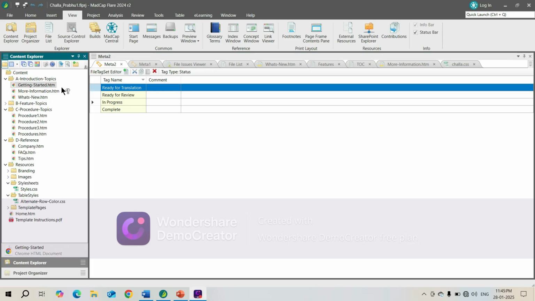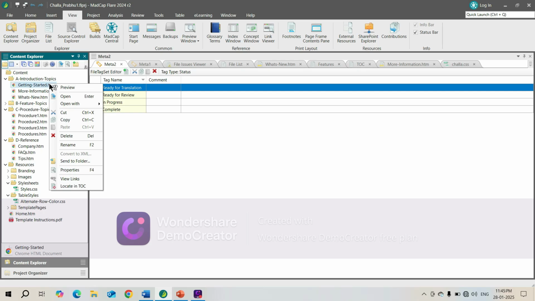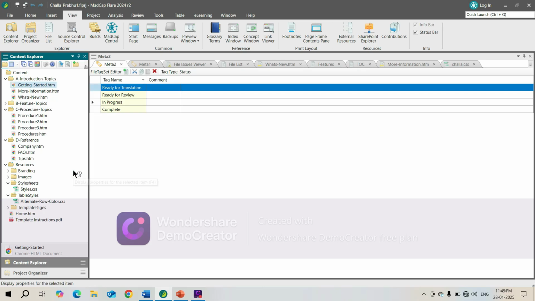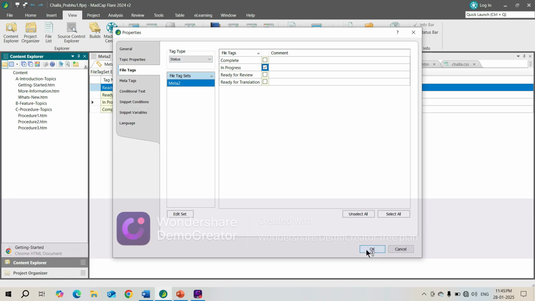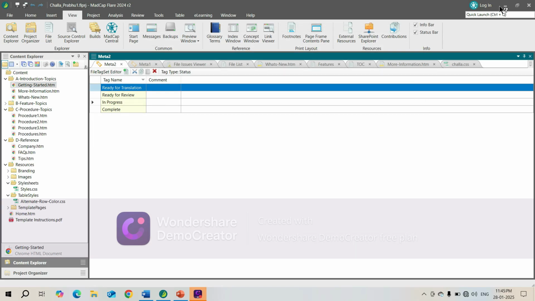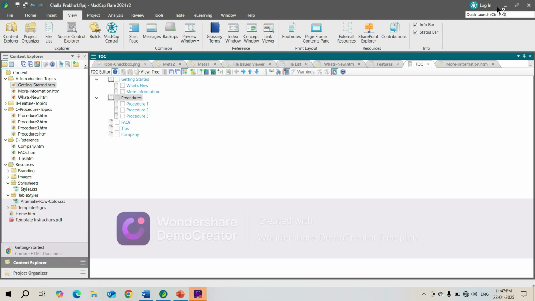I go to the Content Explorer, right click on Getting Started, and go to the properties here. Okay, so I have file tag. Now here in author, I'll choose Amit, and then I'll come back to status and say that this particular topic is in progress. Similarly, I can go to the grid view and assign these file tags for one or more topics.